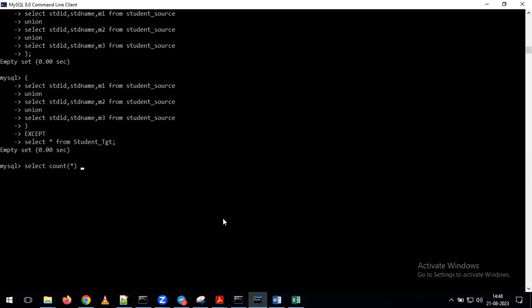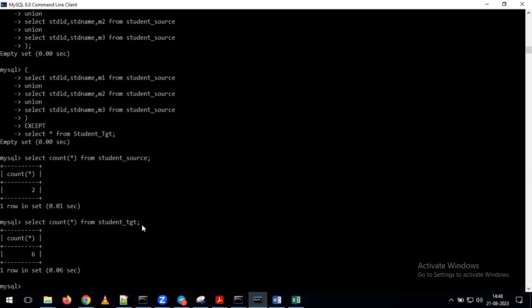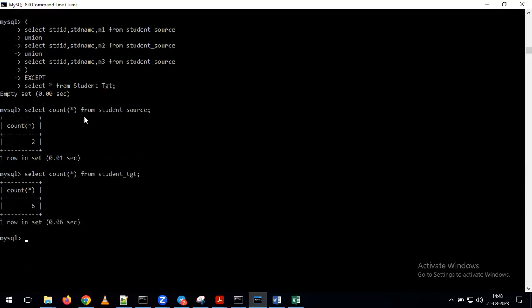Select count of star from employee. Sorry, student underscore source. Select count of star from student underscore target. Now just observe here. I have given the individual queries like this. Select count of star from the student source table. What is the output we are getting? It's 1 record. In that 1 record, what is the value we are getting? 2. Select count of star from the target. In the target, how many records are we getting? Output is 1 record. But in that 1 record, what is the value we are getting? 6.